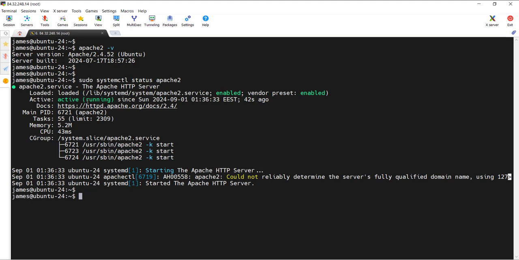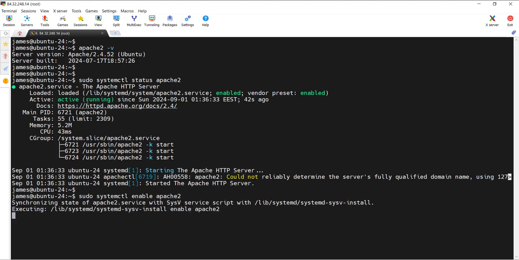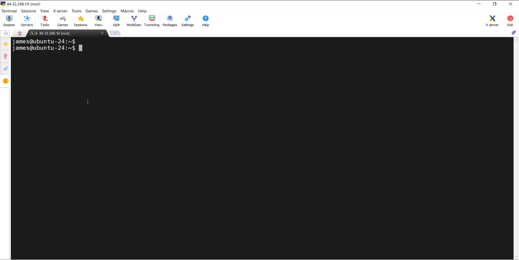One more thing you might consider doing is to enable Apache to start upon system reboot or a system restart, and to do so, you can enable the Apache service by running sudo systemctl enable apache2. This ensures that every time you reboot or power on your system, the web server will run automatically. All right. Now let's test whether Apache is running.